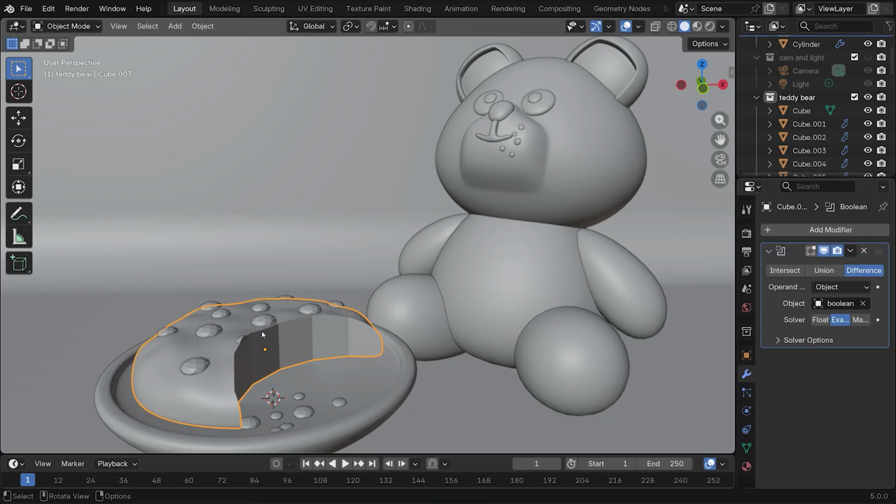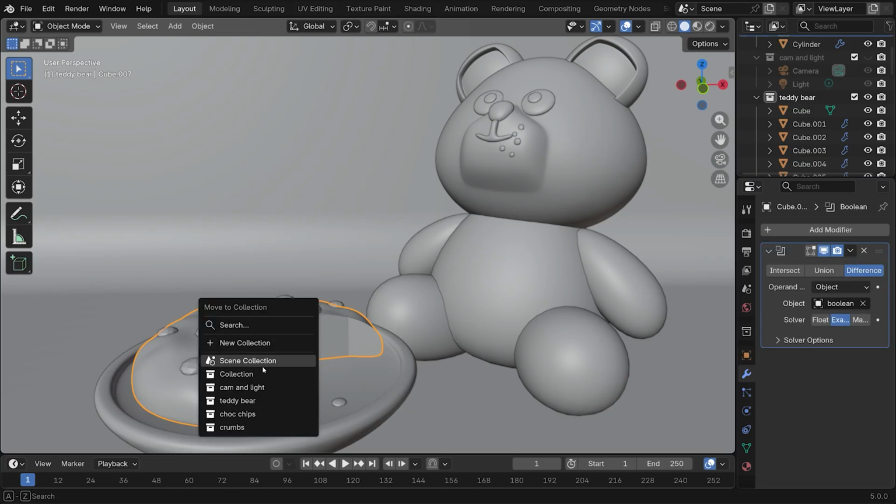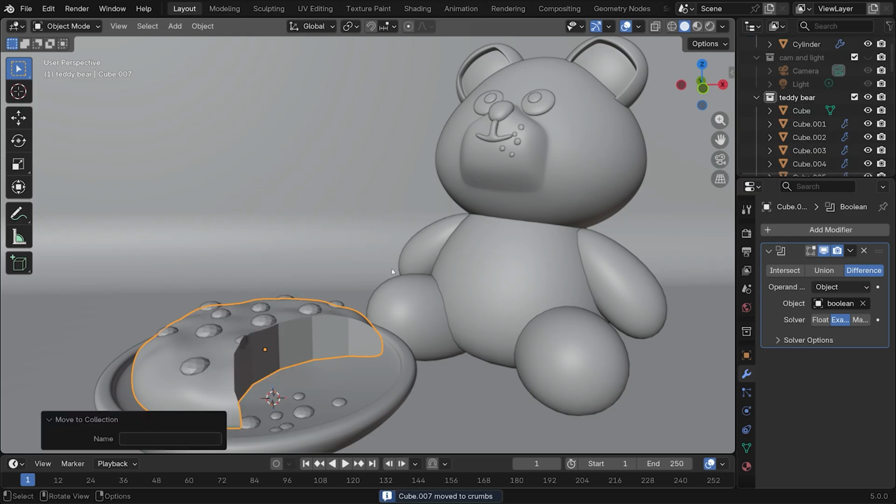Actually, I think I'm going to click on the cookie as well, press M and move it to the crumbs collection as well.